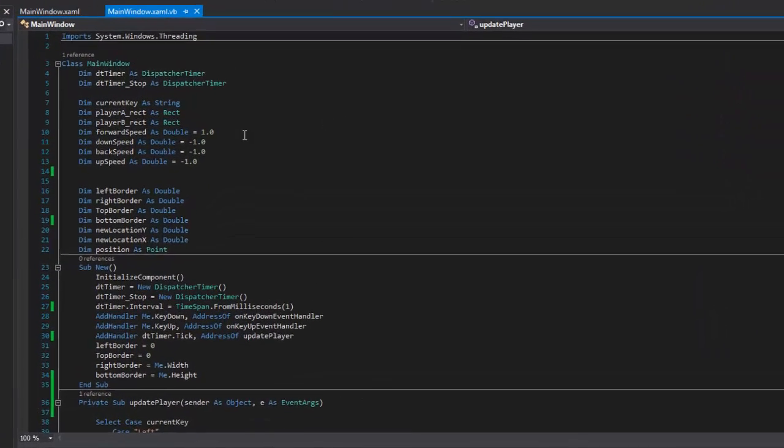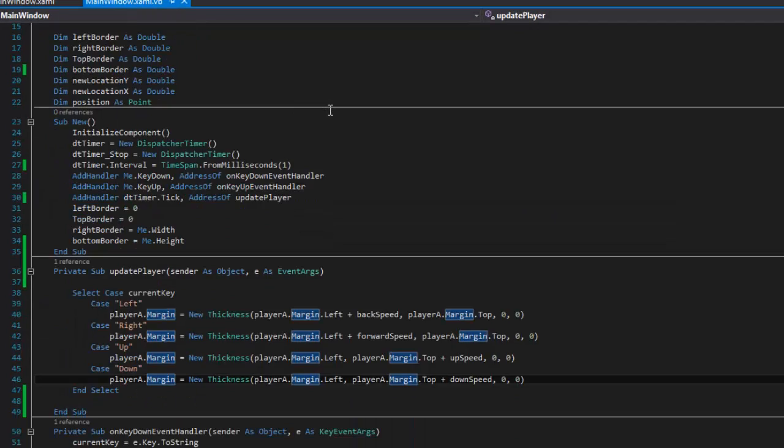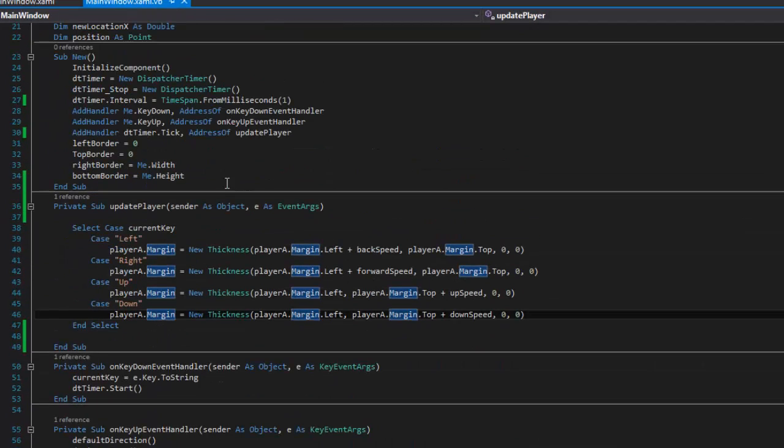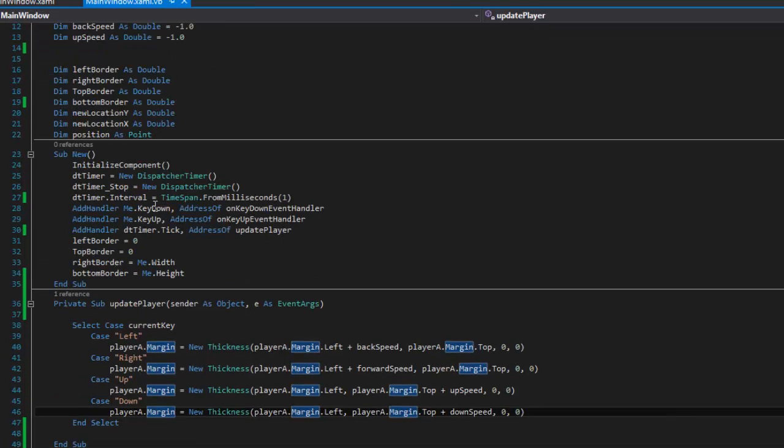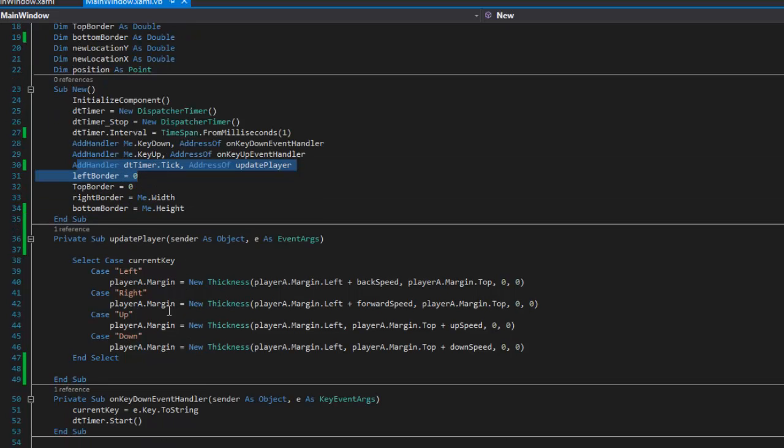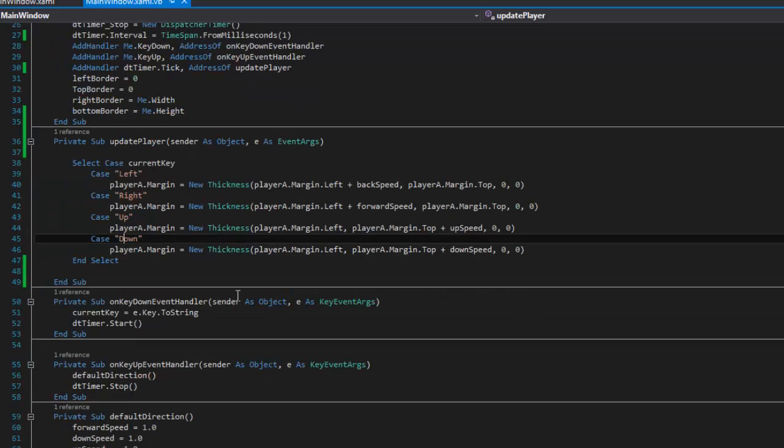So this is where we'll start off. Let's look at this WPF project that I already have set up with the character movement here. There is no collision detection so far. I just have my mouse down, I have my key up, and I have my timer that's running everything, checking what keys were pressed, and it's looking for the left key, the right key, up and down key.